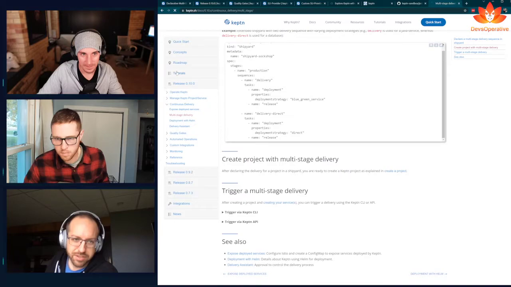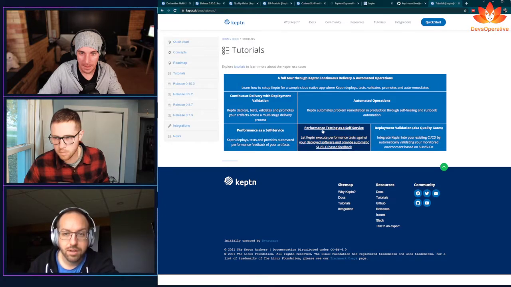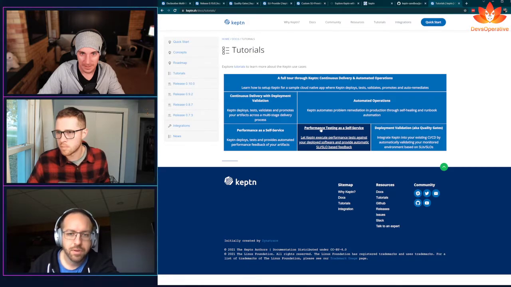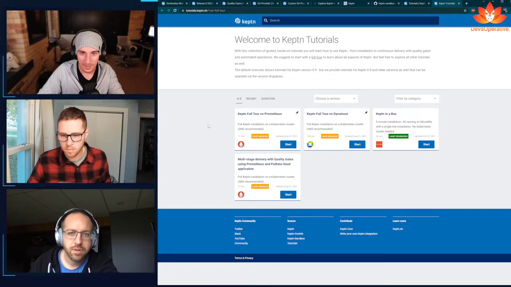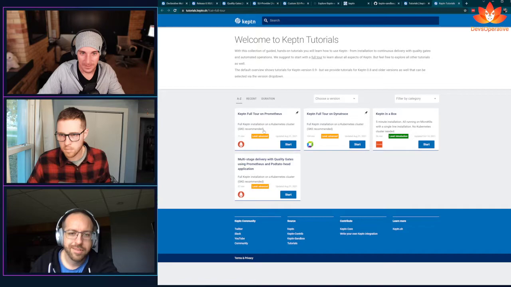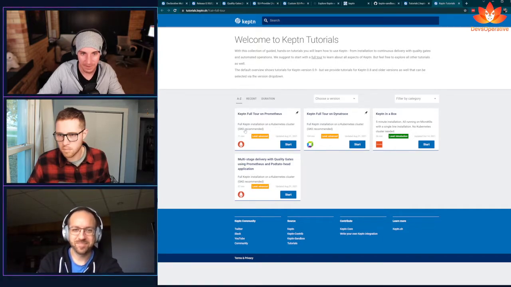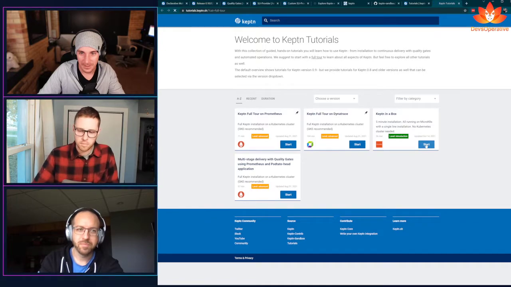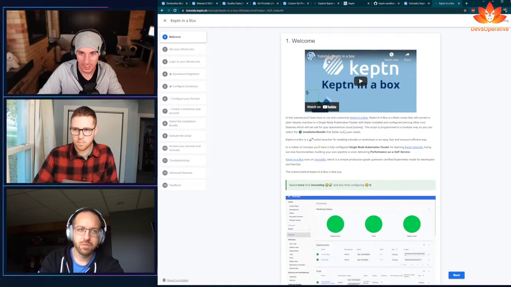Tutorials? Reference? Because it's not a quality gate. The quality gate's the thing that comes after the thing, I think. Okay. Performance testing as a self-service. Welcome to Keptn Tutorials. Full Keptn installation on a Kubernetes cluster. GKE recommended. Keptn in a box. With micro Kubernetes. What happens if I hit start? It's a bash script that will convert a plain Ubuntu machine into a single node cluster.